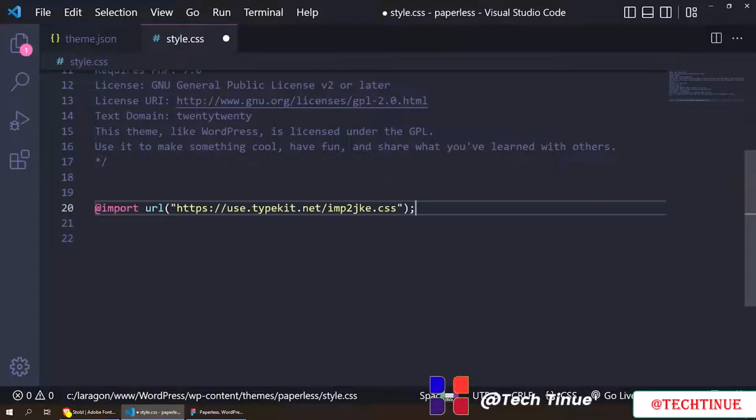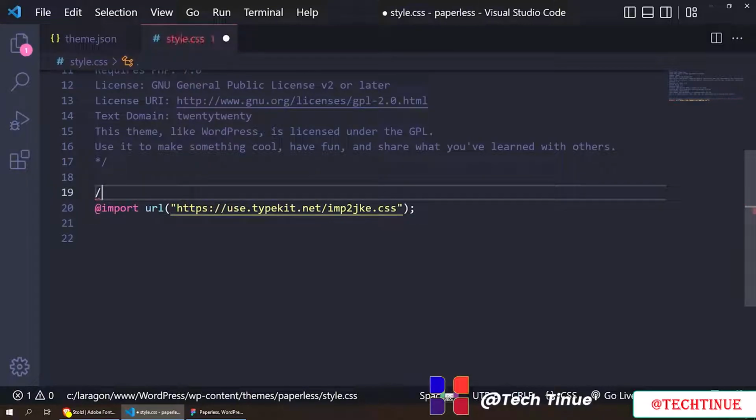Inside here we can paste it, and we can put a little comment. So this can be Adobe font. Okay, so this is an option. It's probably not the best one, but I just wanted to show you how to do it anyway. So now that we've included this font, let's have a look at how we can change our headings.